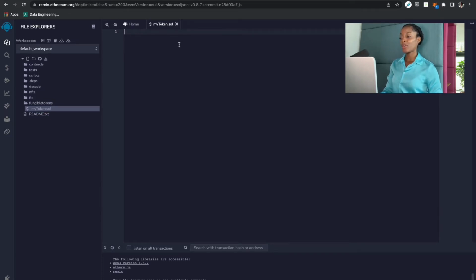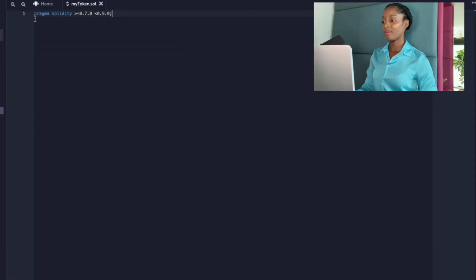And then you start off by pasting in the compiler version. So I wrote pragma solidity, so I'm taking a version between 7 and 9. I think right now it's version 0.8.14, I think is the current version. So let's just start off by naming our contract.